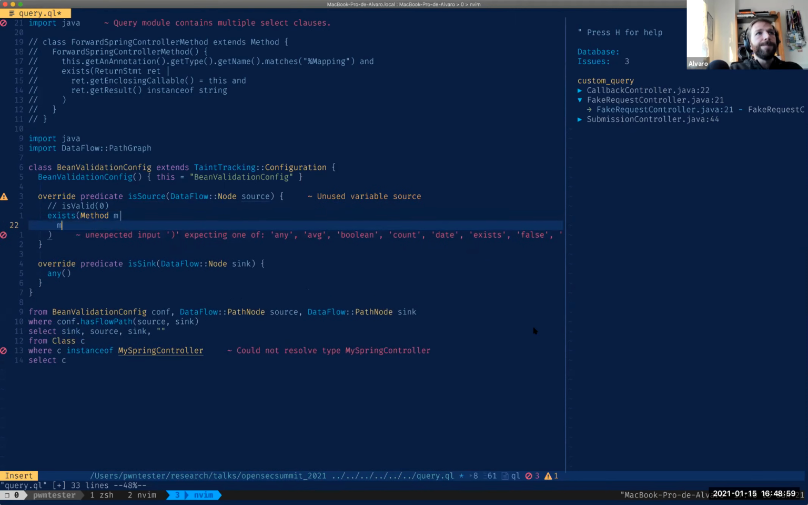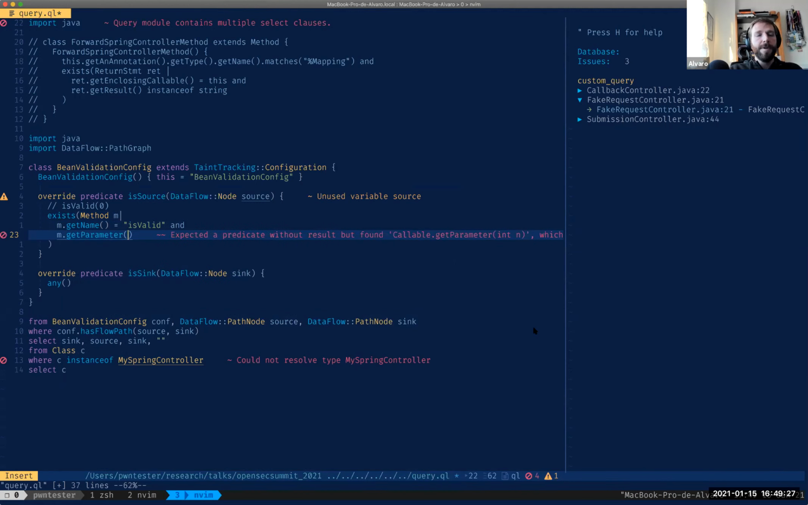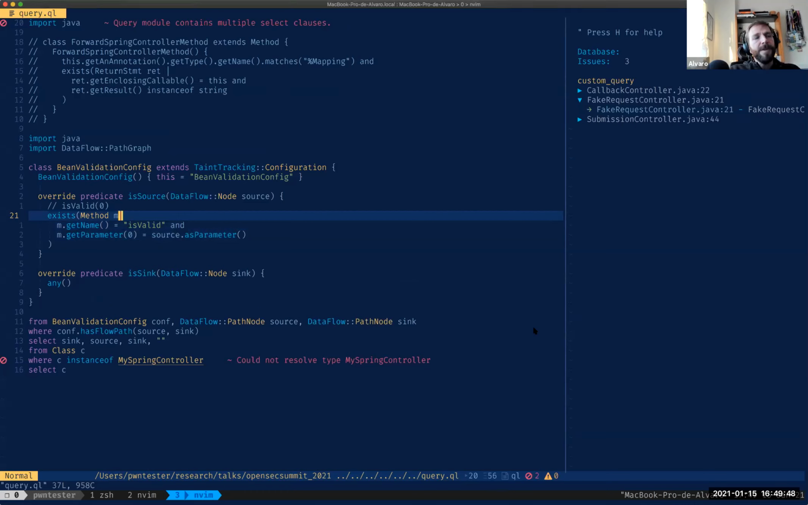And this method is named, sorry. So we are looking for a method that is called isValid, and then the first parameter of this method is what is going to be treated as our source, right?